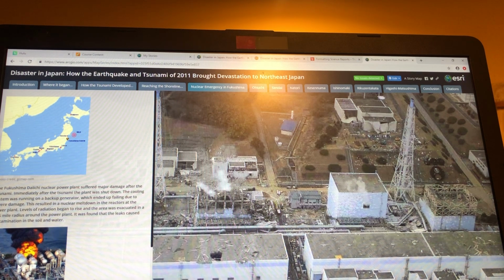The Fukushima Daiichi nuclear power plant suffered major damage after the tsunami. Immediately after the tsunami, the plant was shut down. The cooling system was running on a backup generator, which ended up failing due to severe damage. This resulted in a nuclear meltdown in the reactors at the power plant.